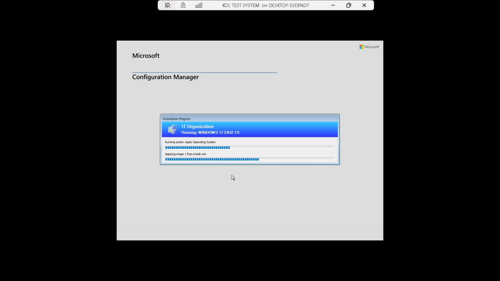The desktop engineer will connect the devices to the LAN of the office network, and through the task sequence, the device will be onboarded to SCCM as well as their on-prem domain.